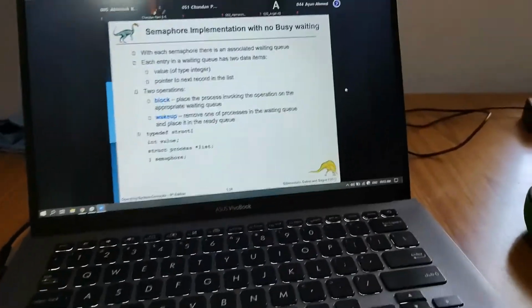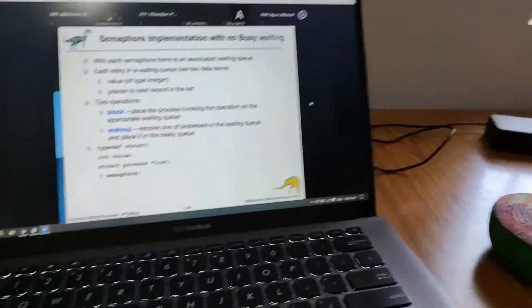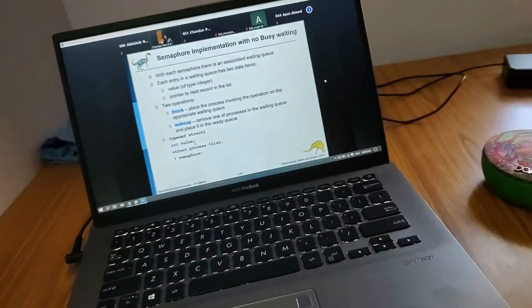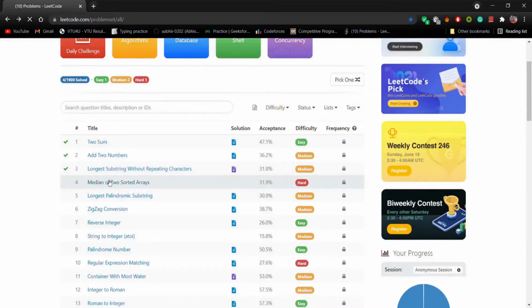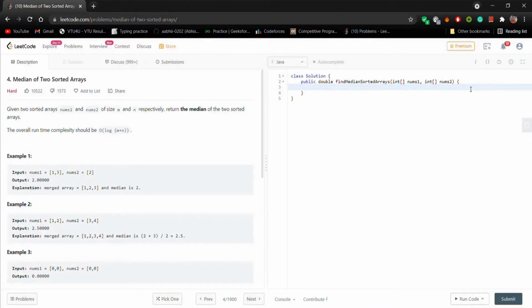Lecture is going on, and by that time I have decided to solve a question. So this is the problem: median of two sorted arrays. We are given two sorted arrays and we have to find the median of both the arrays. The solution is simple, as we just have to implement merge sort and then return the middle element.